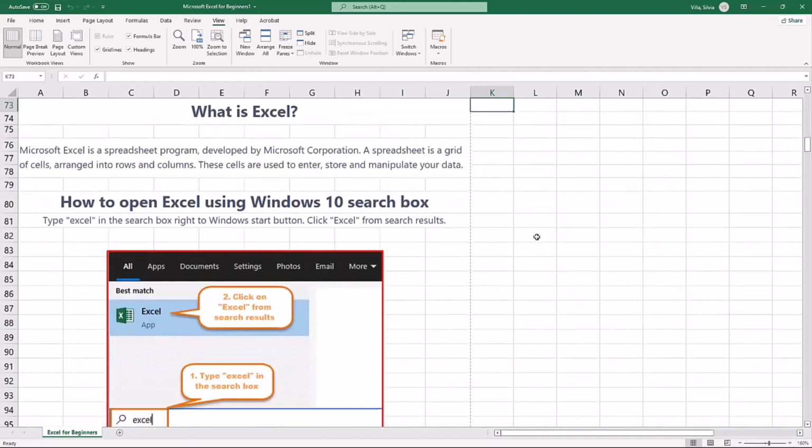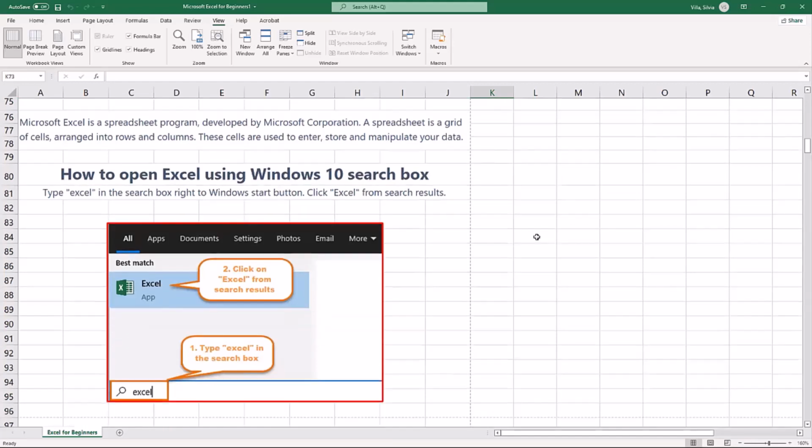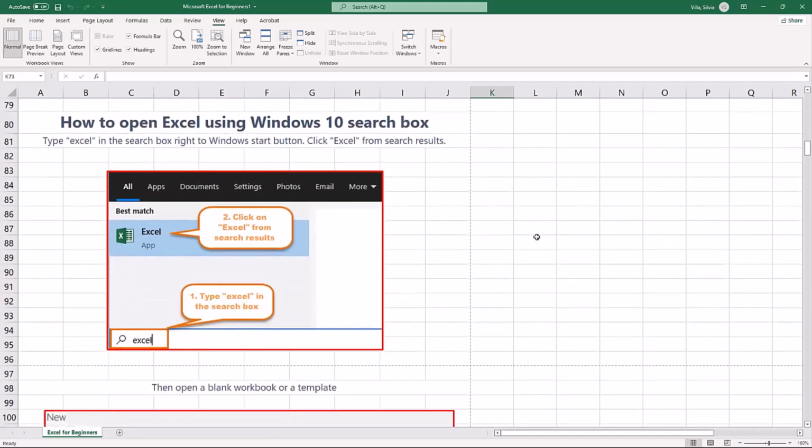Well, if you look in any book or on the internet, we see that Excel is a spreadsheet program developed by Microsoft Corporation. A spreadsheet is a grid of cells arranged into rows and columns. The cells are used to enter, store, and manipulate data. So how to open Excel?